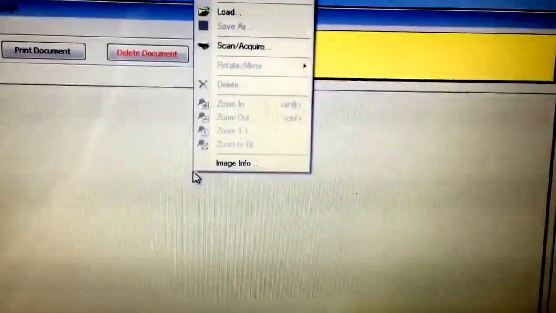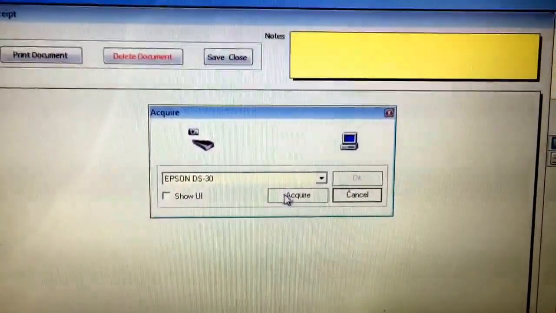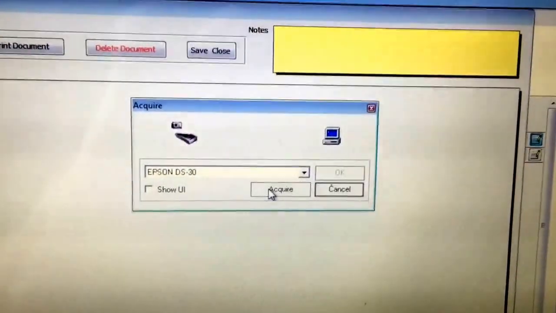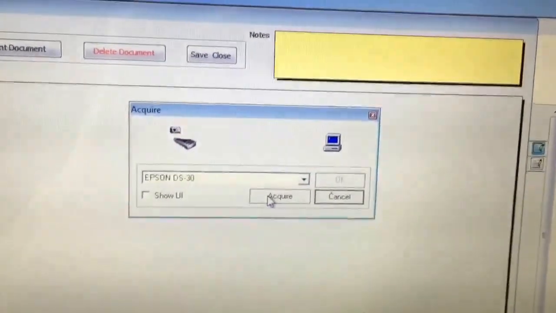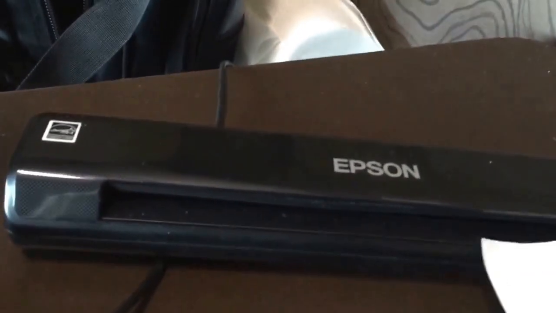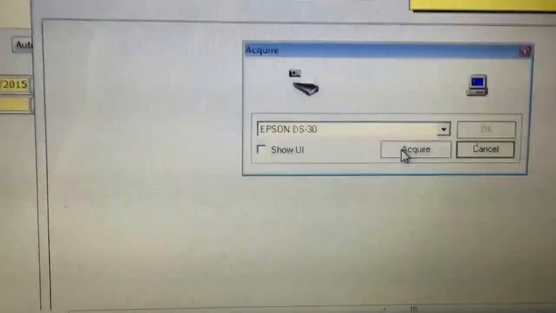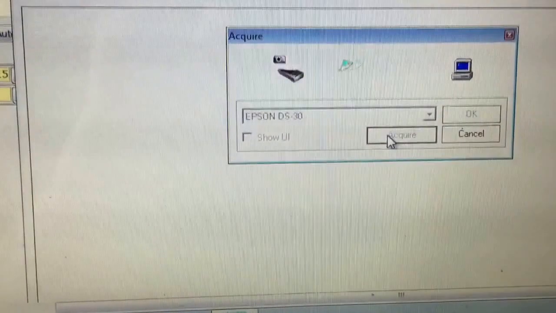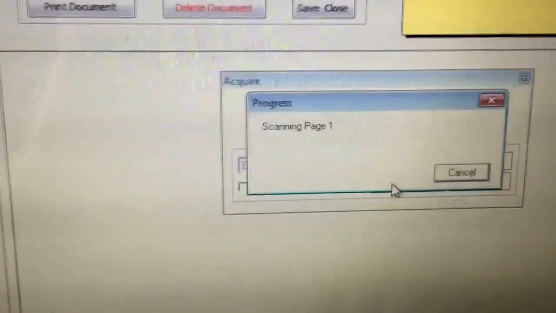And if we right click, we can hit scan. And here's my scanner. Okay. So I'll just take a receipt from my pile over here, and it doesn't matter, it's not gonna be the right one, but I'll show you how it works. So you just take it like this, and you stick it in your scanner. All right, and we're gonna come over here, and we're gonna click acquire, and it's going to scan it in. And when it gets scanned in, this is what it's gonna look like.